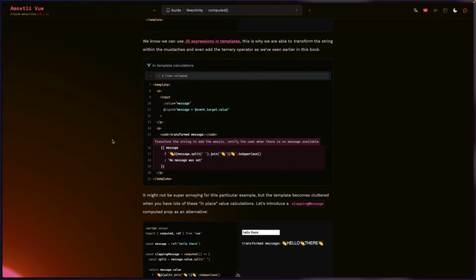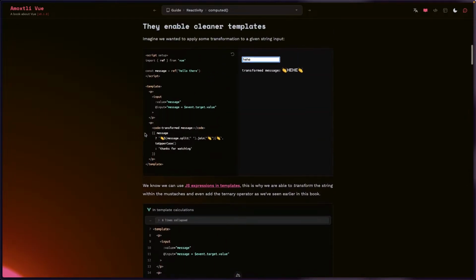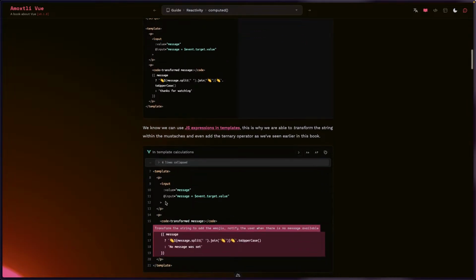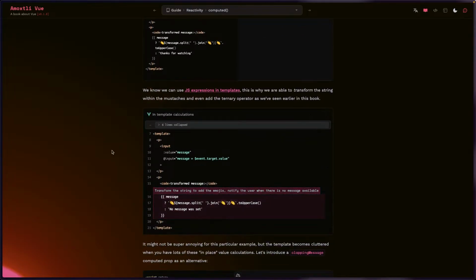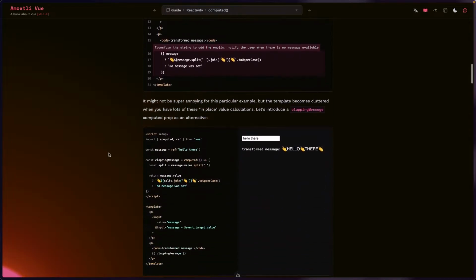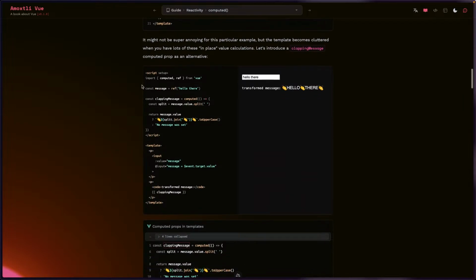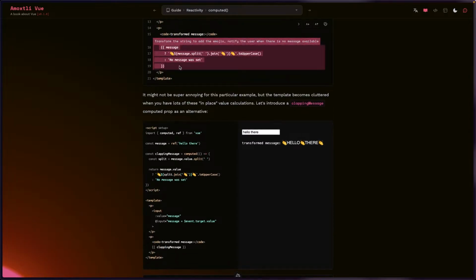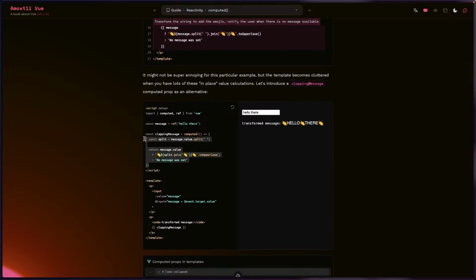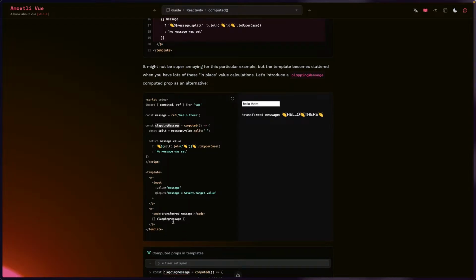I think this flow of giving the live code and then the annotated code is something I want to keep. I think that makes sense, but we'll see. Yeah, then explaining how we could just take the entire piece of code that we are using to transform the string and moving it up into the script tag, and using a computed property, clapping message in this case, to then render it out here. So this still works the same, right? With computed.